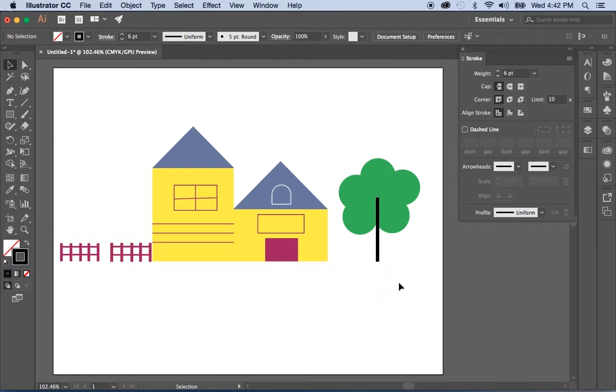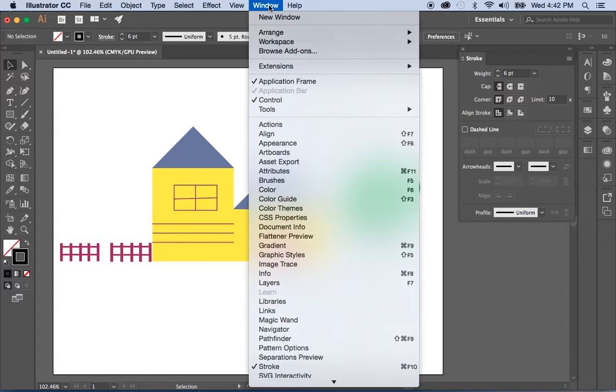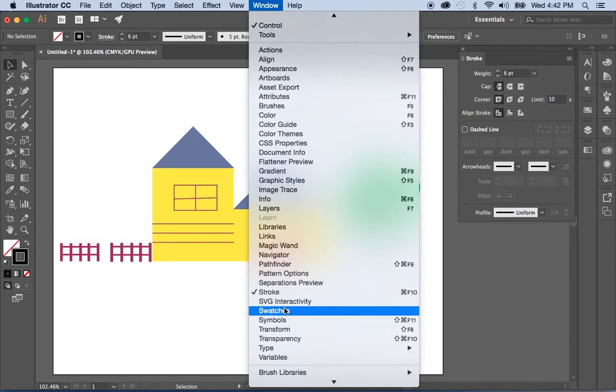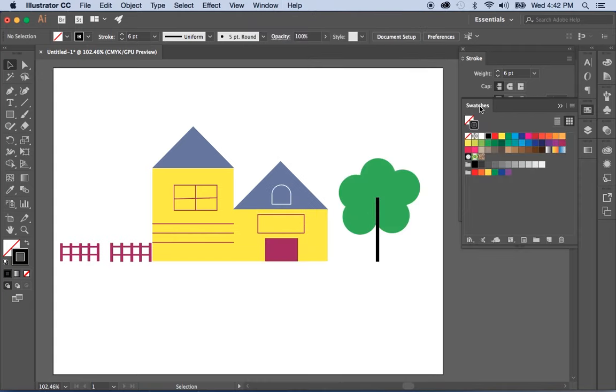Okay, and so we clicked, dragged up to make the line, then we added a color to it with either the color guide or the color palette here, and there's also swatches. So if you go to window and go down to swatches, you'll get your swatches window as well. Okay, and with that said, we're going to go back over to our line segment tool, and we're just going to create some branches.